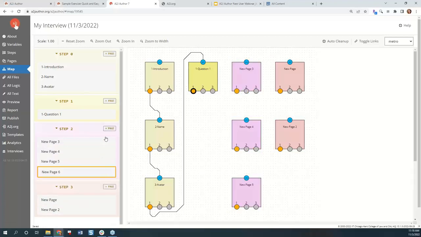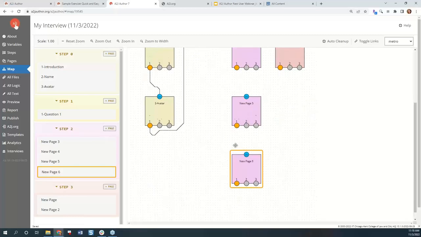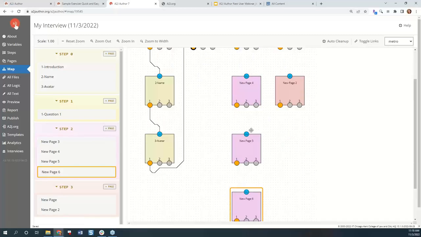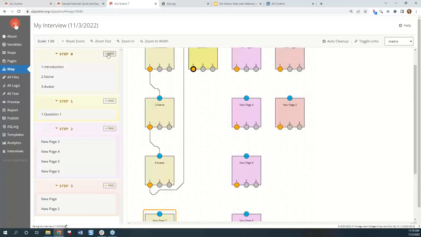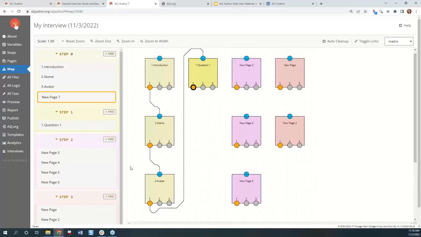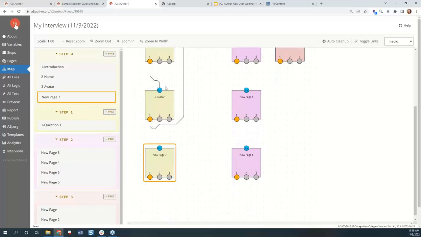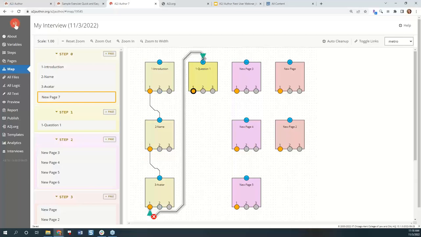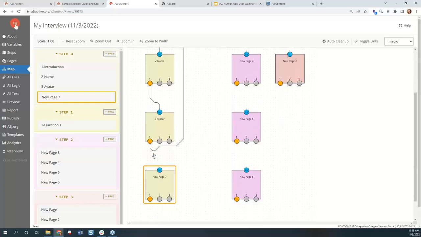So now I have my four, five, six, and I'm going to add one more introductory page here. So now I have my 11 pages, and you can see that from the map, I can drag and drop and move how pages are connected. So I know that one, two, three, and four are all going to connect to each other.